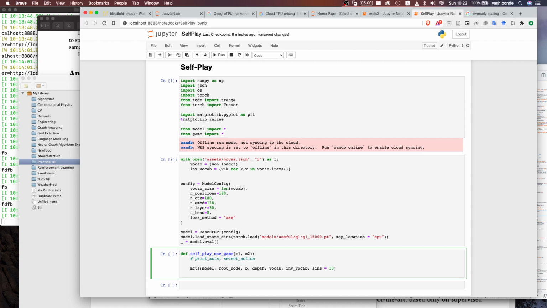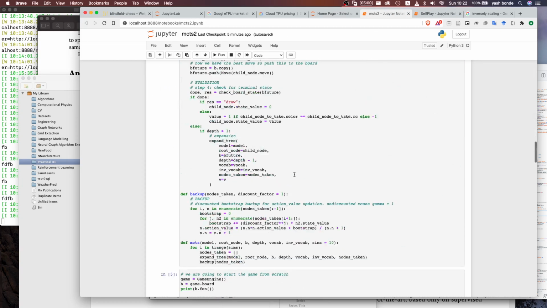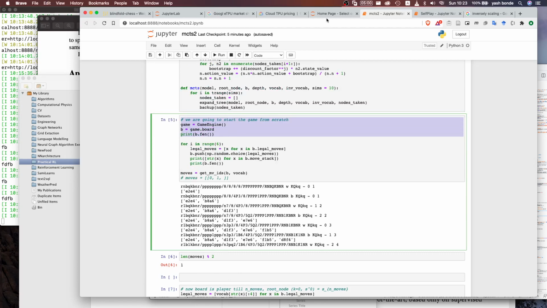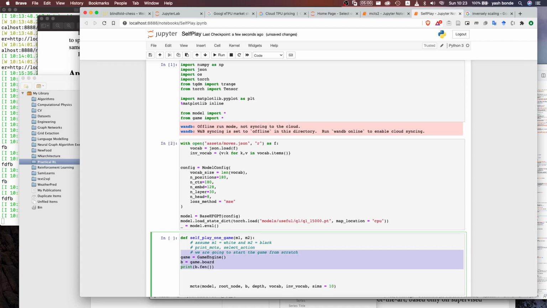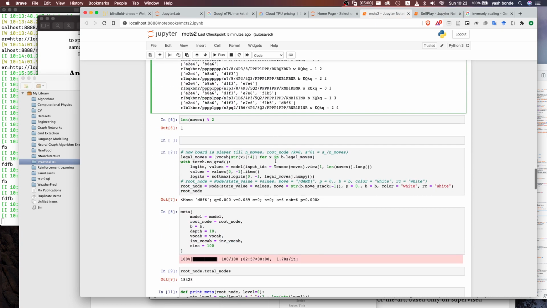Okay, so first we define a game. Game is simply chess.Board. Now we are assuming M1 is white and M2 is black. So what do we do here? When we start from zero, let's just reuse this piece. We're going to start the game from scratch. I have this particular board. Next, what I do is I simply take this.